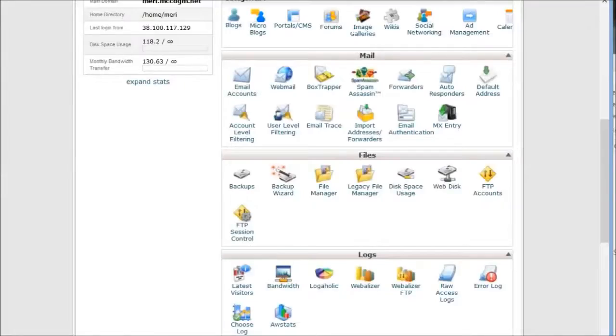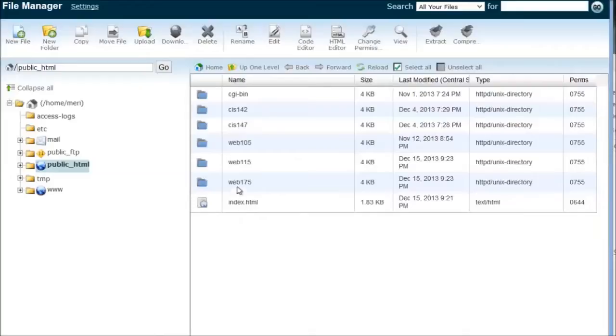So in my file manager, that index page links to an index page in each of these folders. Now this is for our Web 175 class. You may already have existing folders if you've taken any of the other classes. If you've taken CIS 142 or Web 105, you might already have these in here.